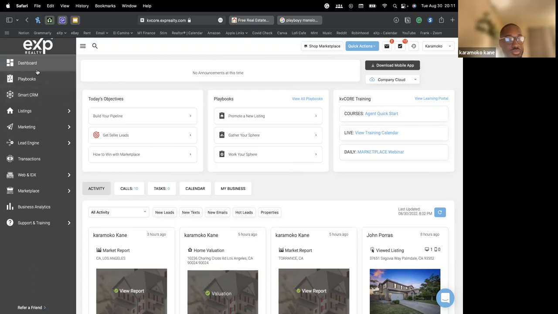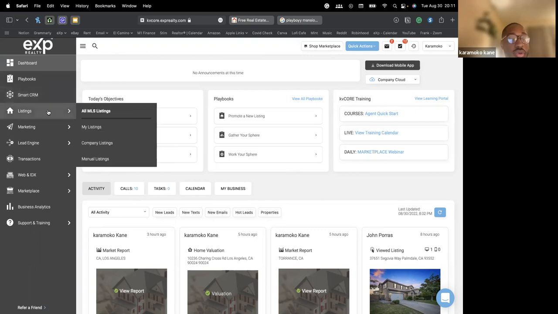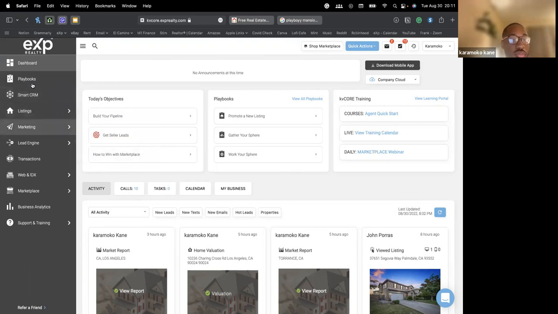Okay. So I'm going to talk a little bit about the dashboard and then your smart CRM, the listing tab, maybe a little bit of marketing, but then I want to really emphasize and focus on Playbooks today. You could do a lot of cool stuff using those, and I feel like I didn't explain those properly last time, so I want to spend a little bit more time on those.